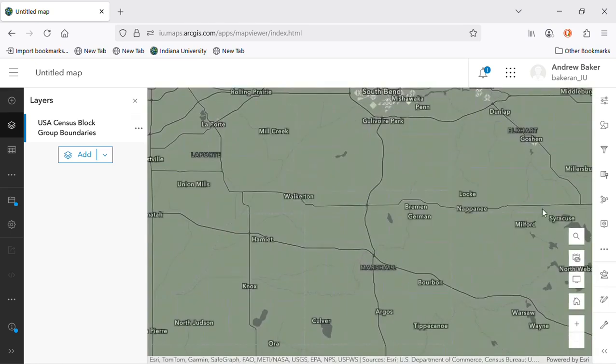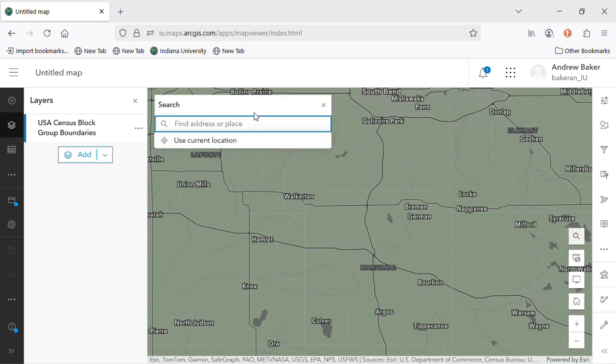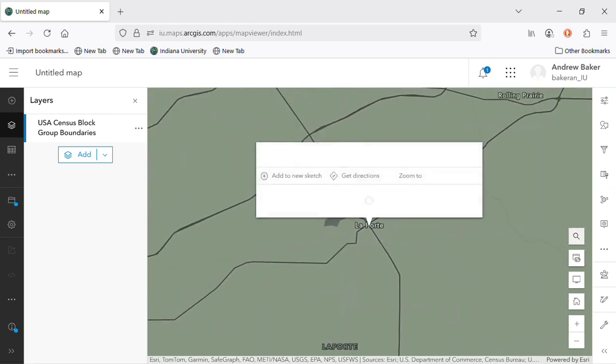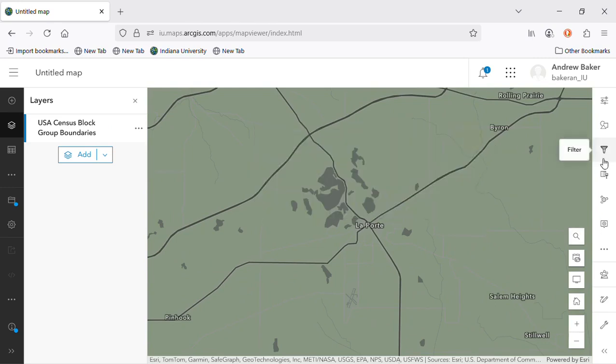Once again, let's go back to the search bar, La Porte, Indiana. Boom. All right, there's our place. So we filtered out. We did that. We satisfied that objective. Next up, let's go to styles.